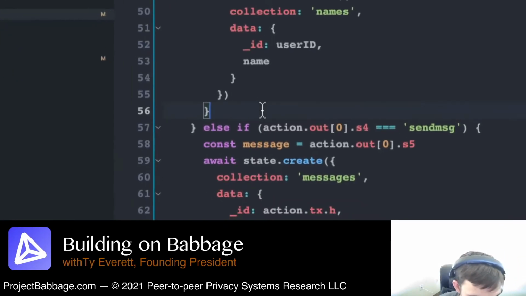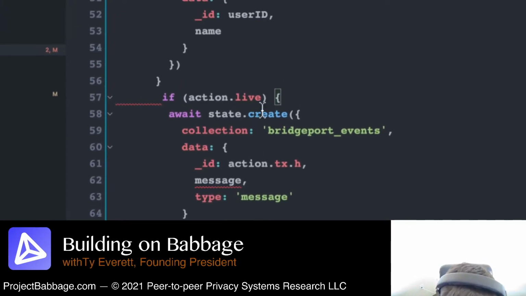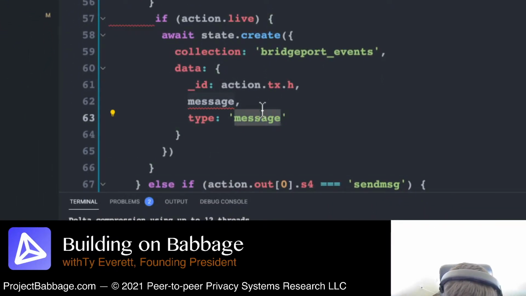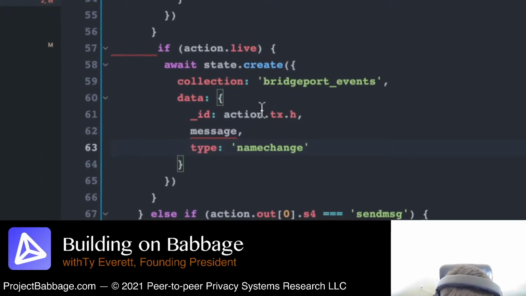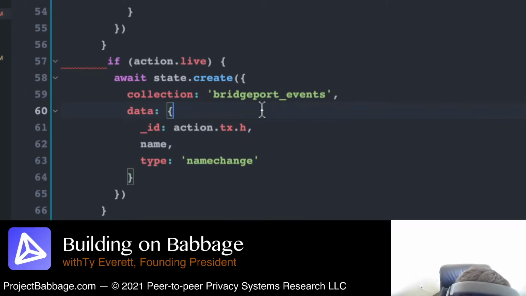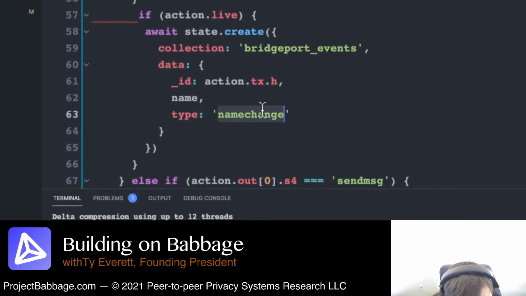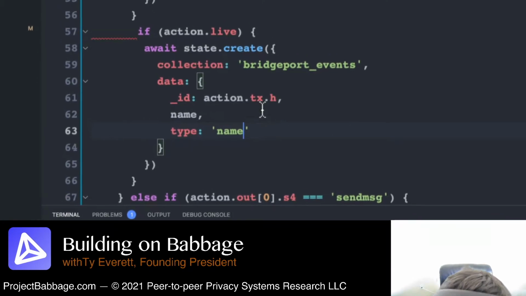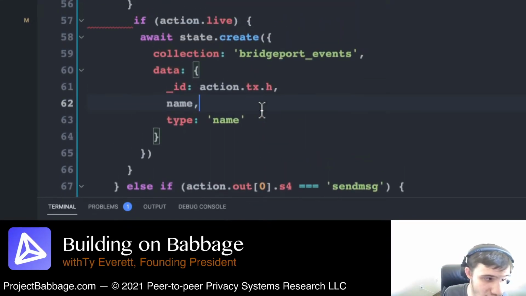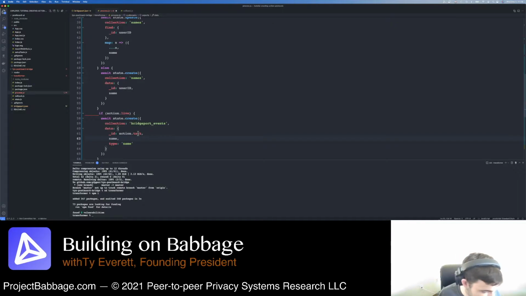What we're going to do down here is if the action is live, so if somebody live changed their name, there's the ID and the name. So when type is name change, I'll just make this type name actually. When type is name, there's a name field. When type is message, there's a message field in Bridgeport events.